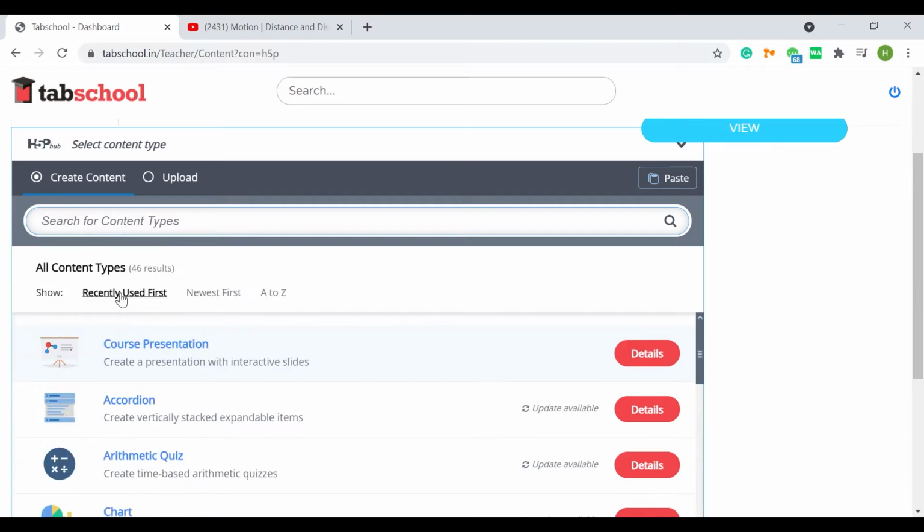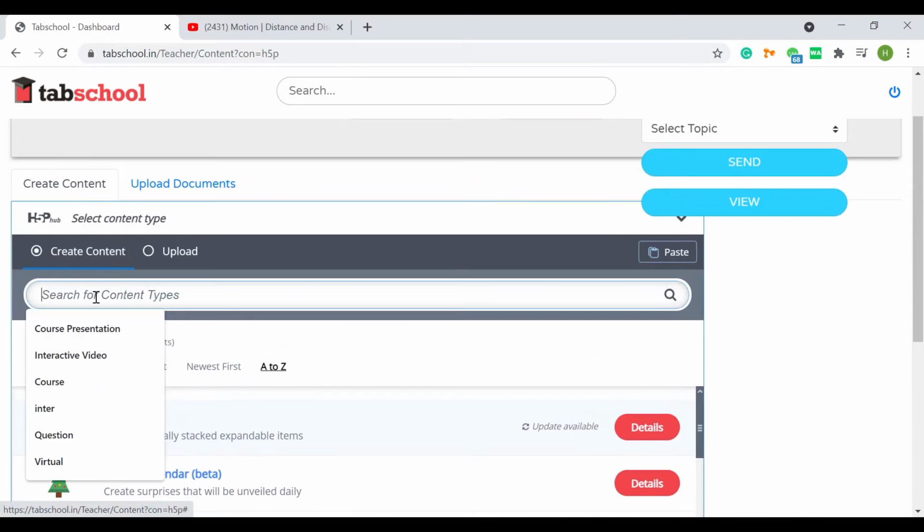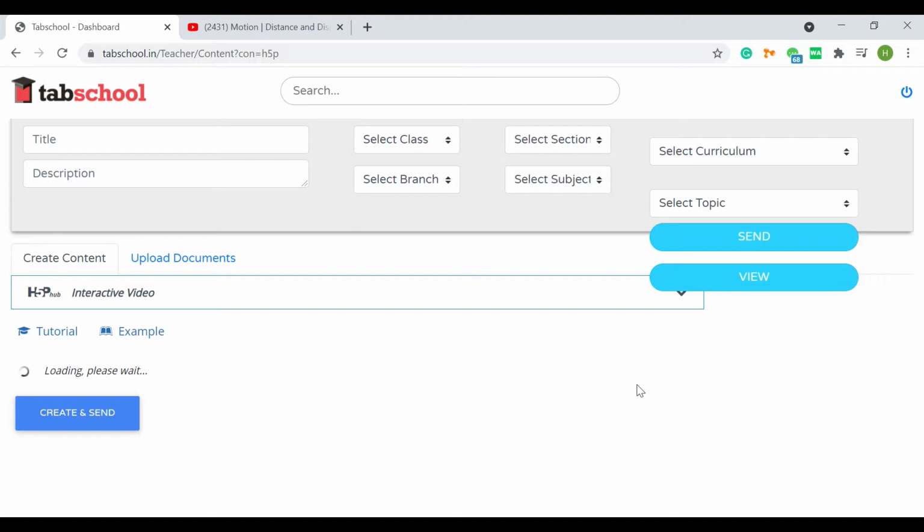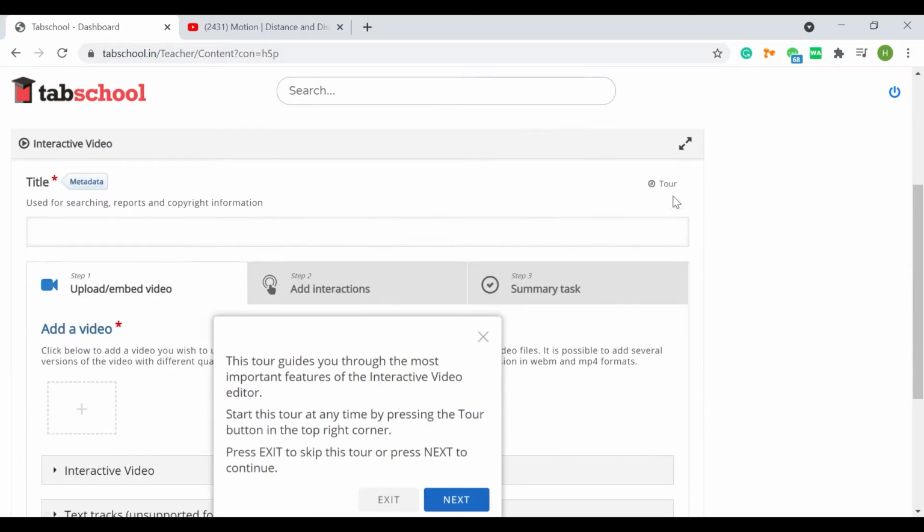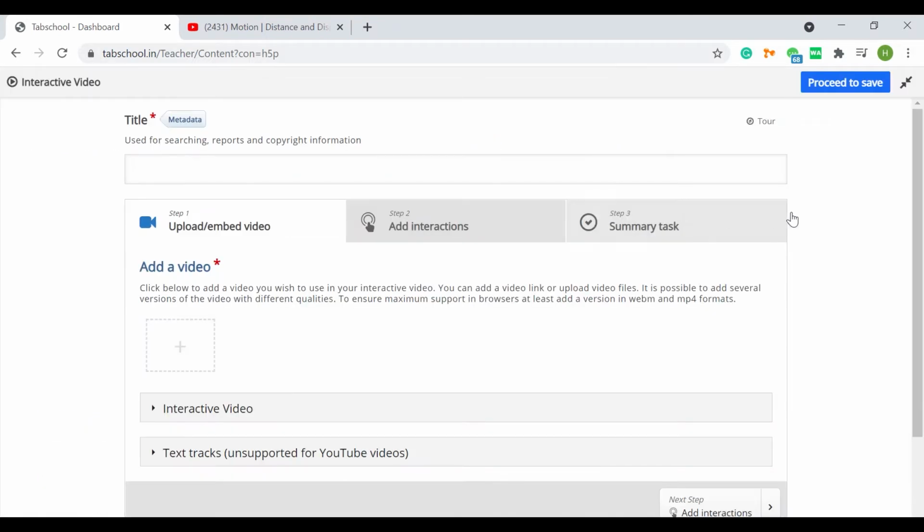You can even browse in alphabetical order. You will now see Content Builder options. You can make it full screen if you wish. Start by adding a title to the content.